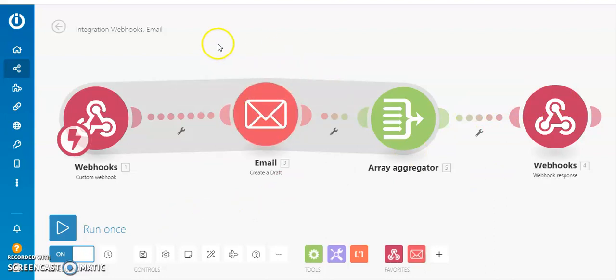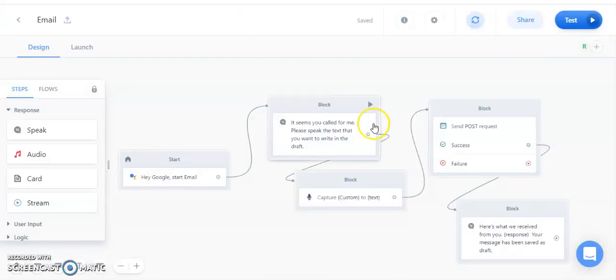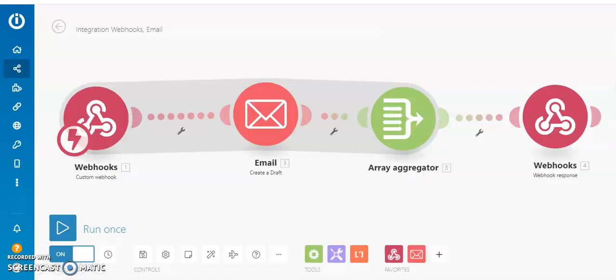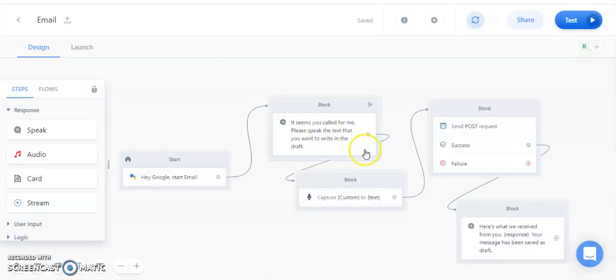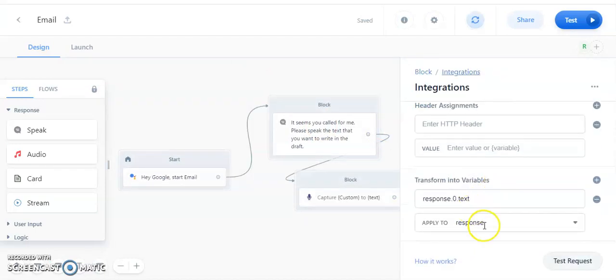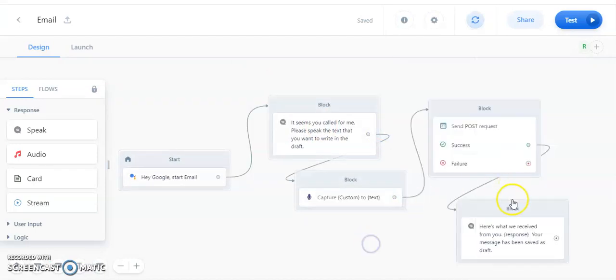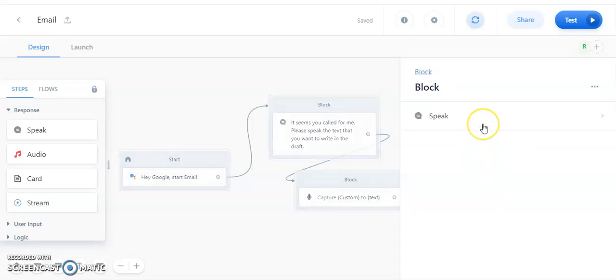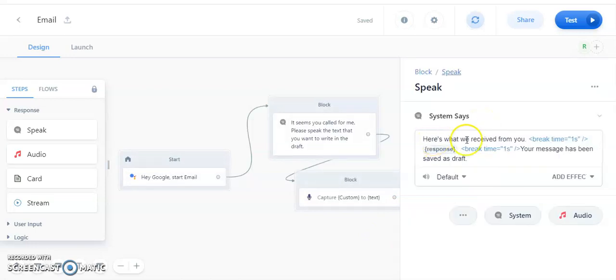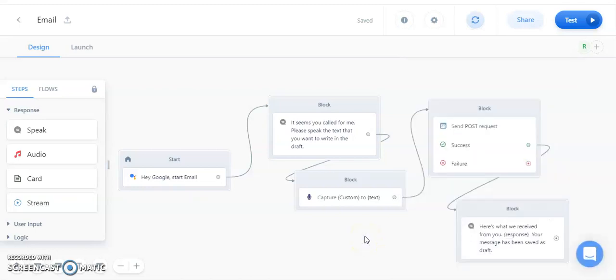So let us now go back to voice flow. As you saw in the last module, webhook response, it's returning the text the user spoke. That text is received over here as response. And then in the final block, we make the app speak. Here's what we received from you and the response that is generated by webhook response. Now let us test the app to understand its working.